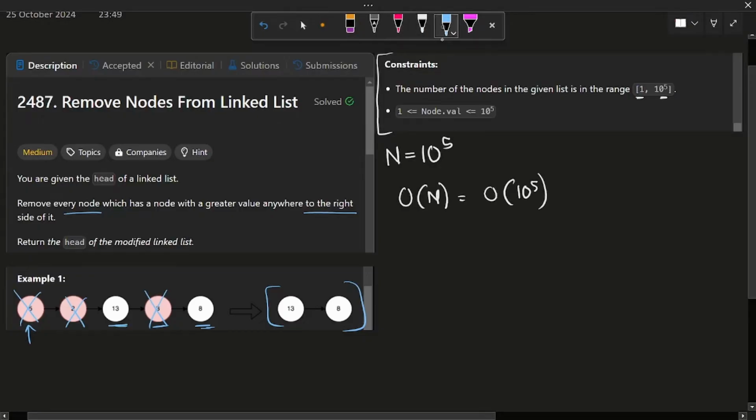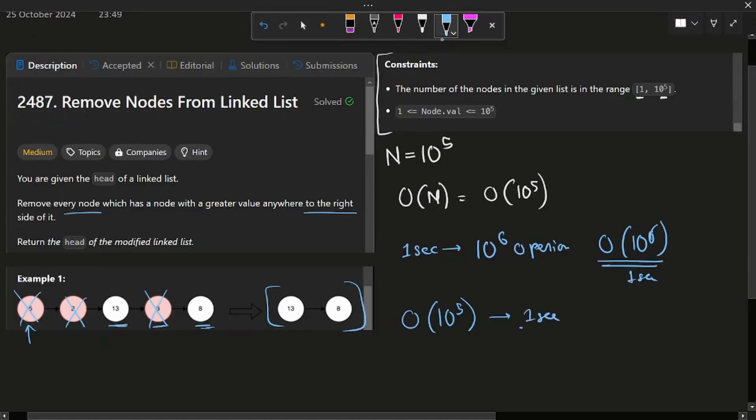Now we know in LeetCode C++ specifically, in 1 second we can have 10 raised to the power 6 operations. That is, O of 10 raised to the power 6 will work under 1 second. So O of 10 raised to the power 5 will also work under 1 second. So O of n is valid.